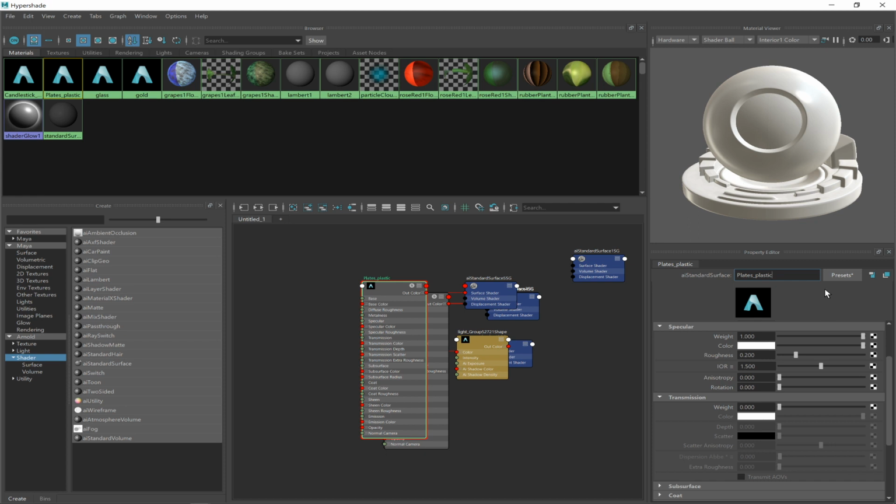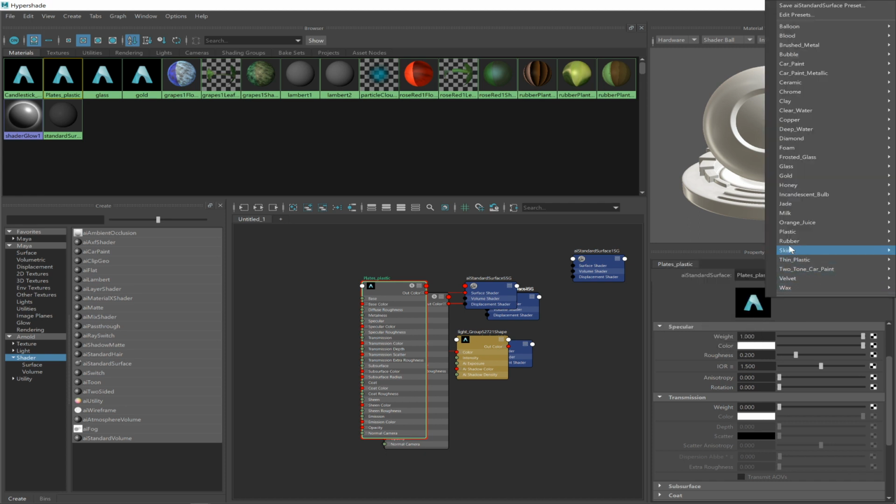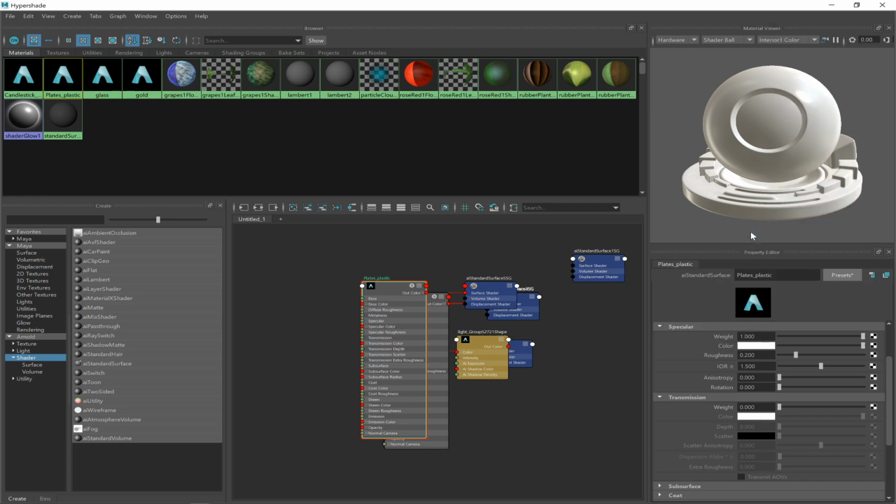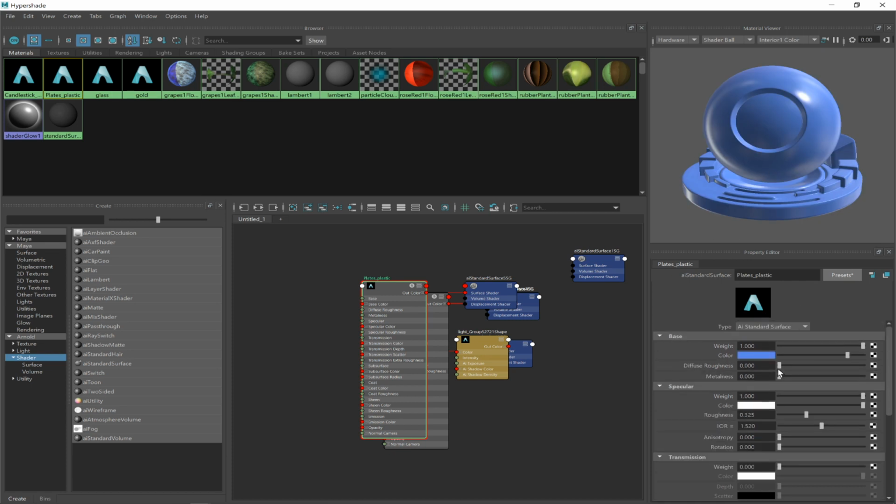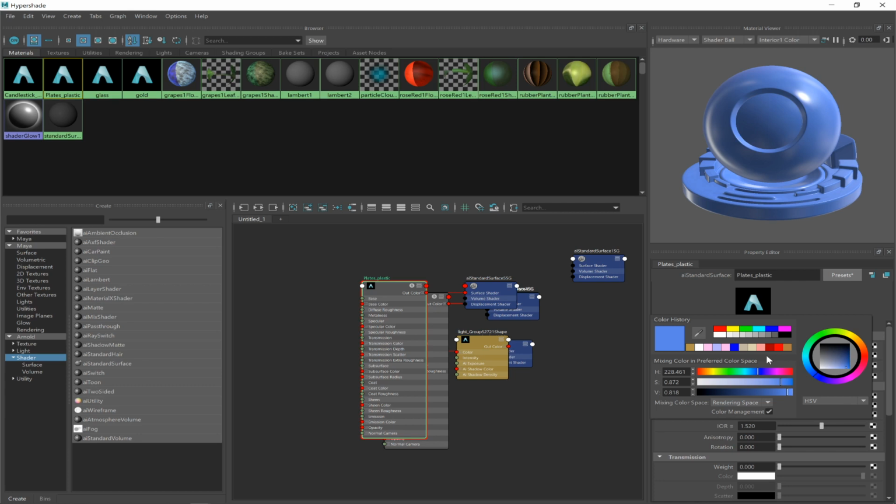But how do we make plastic? Well, is there a preset? Yeah. Well, that's an easy place to start. So, plastic, no problem. Now we can change the color of the plastic. What color should these plates be? Somebody tell me, so I know you're there and listening.